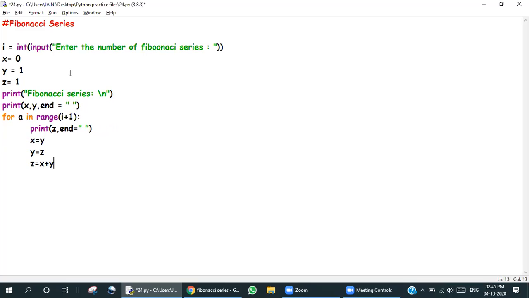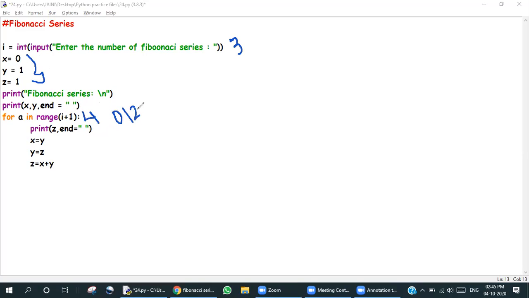So this is going to work. Again, we are initializing these variables. You're taking the number. So let's say the user says 3. Over here, this will be the range of 4. So it will run 0, 1, 2, 3. So I will get 4. It will stop at the number 4.